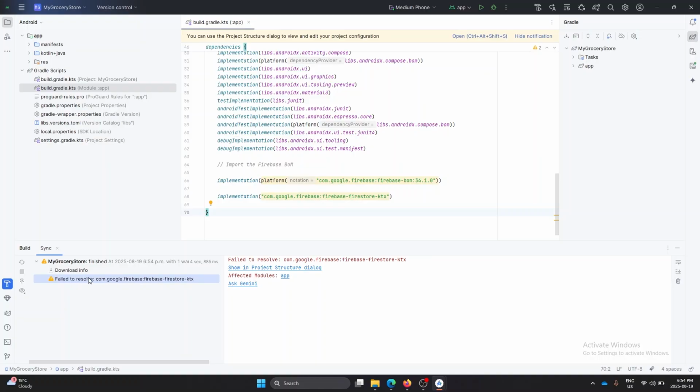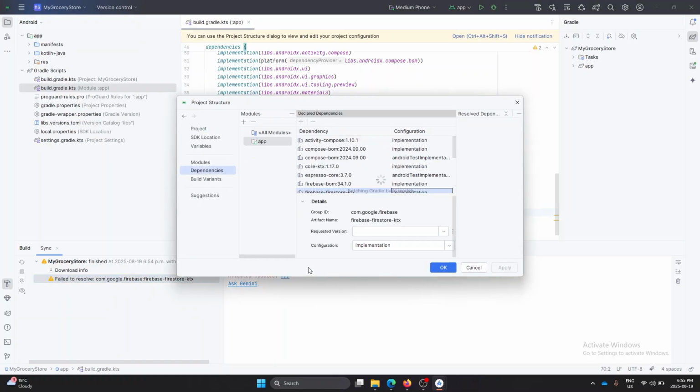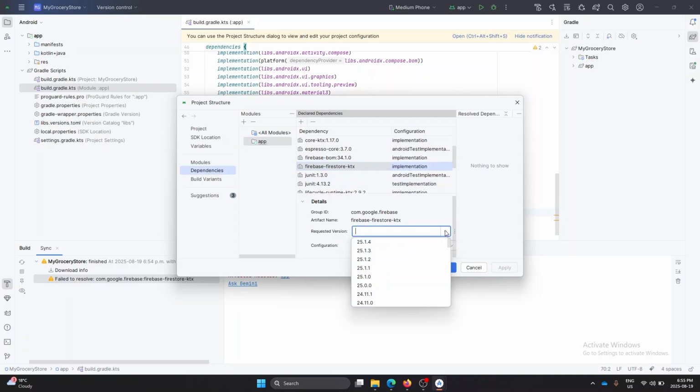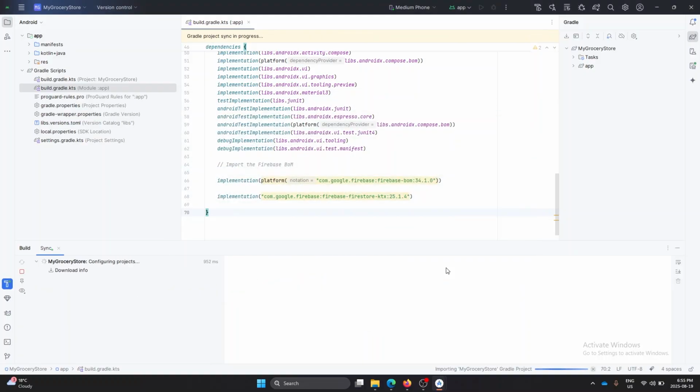You see right now, yeah, we have a message, "Show in Project Structure dialog." They think they just cannot find the version of this. So show in dialog, and maybe here we will be able to assign the version. So requested version, not specified. I will go with the first one and press OK. And you see the version will be connected here.